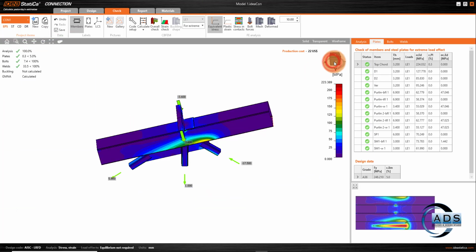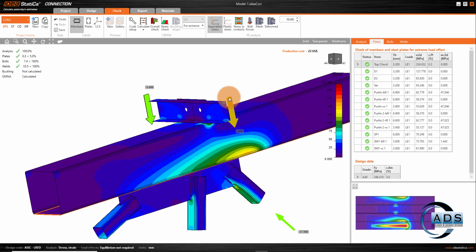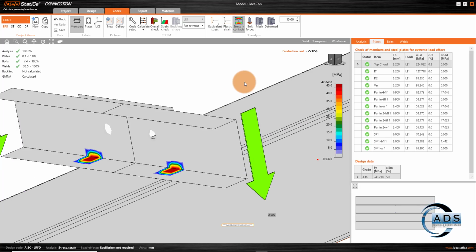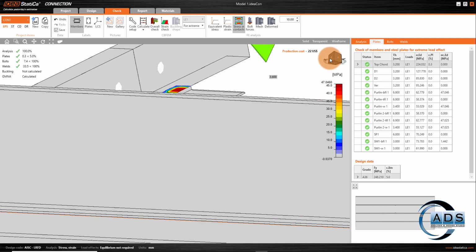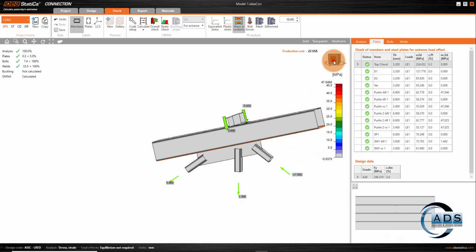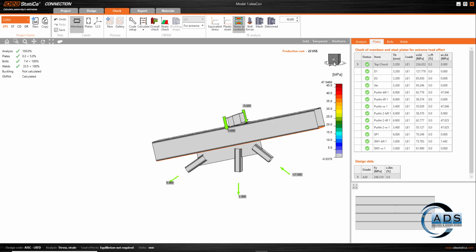Now we can see the equivalent stress under the purlin's plate. Equivalent stress fields also change, and we can click on the stresses in contact. Now we can see the stresses in contact areas of purlin and top chord. Alright, so this is very important in the analysis, so we have to incorporate this contact. Now let's move on to our new connection tutorial.